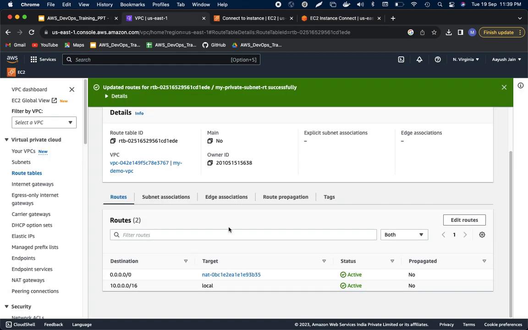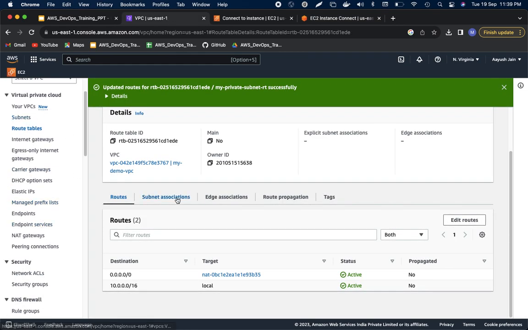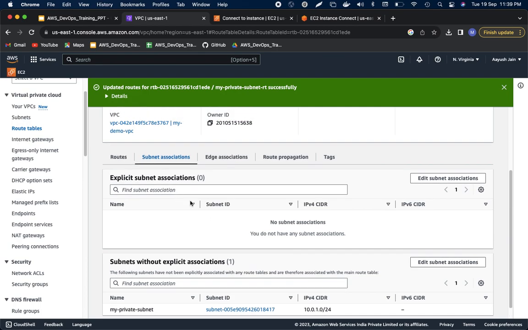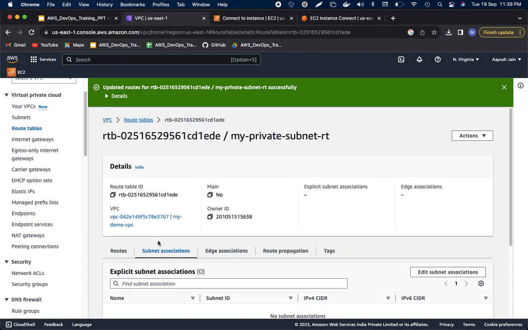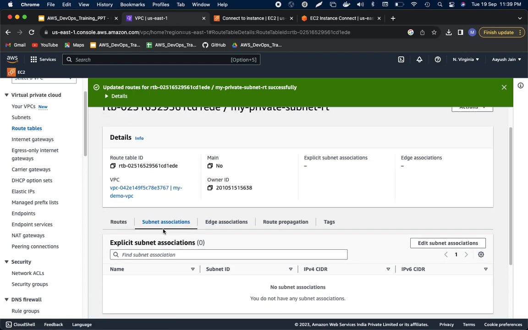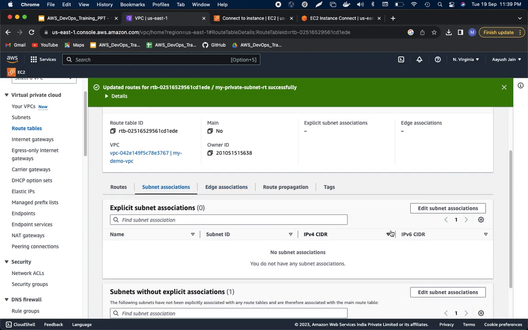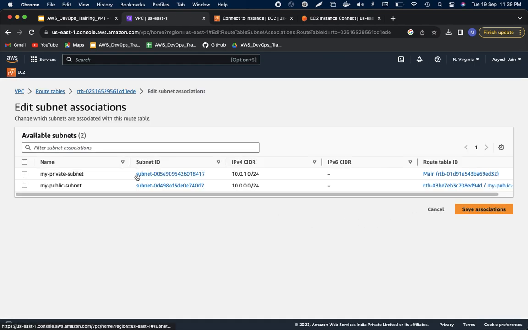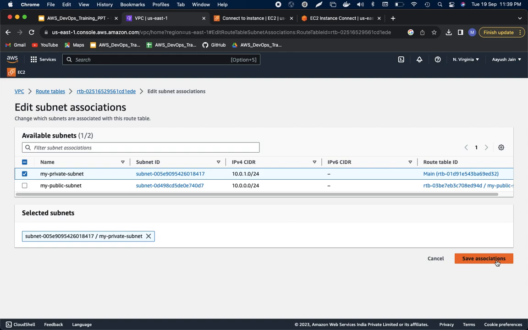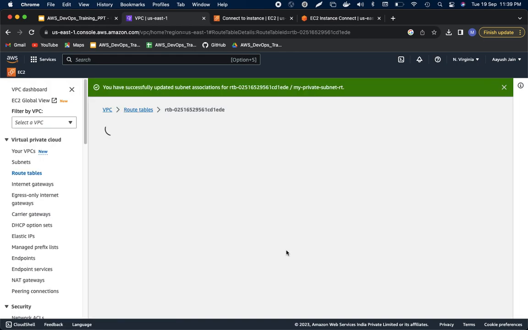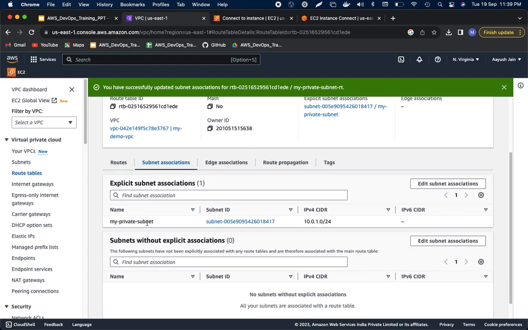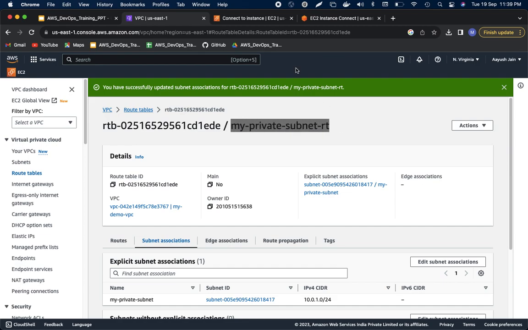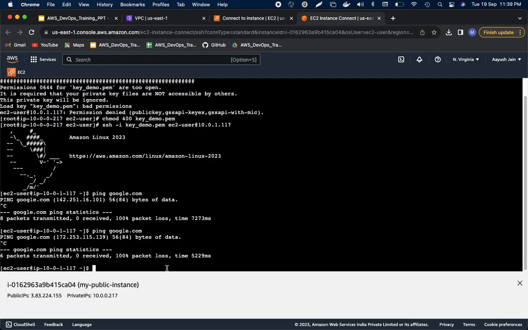Let me check why it is. Because I did not associate any subnet with my private subnet route table. You can see in the subnet associations I did not associate any subnet with this route table. So let's edit subnet associations, put my private subnet and save associations. Now I can see there is one subnet associated, which is my private subnet, with my private subnet route table.